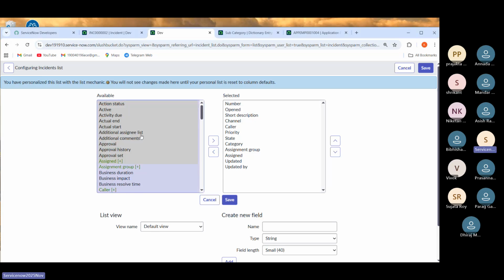It's the same process, but we should click on that column header menu and configure list layout. That's it. But there is a major difference between using that gear icon and using this.